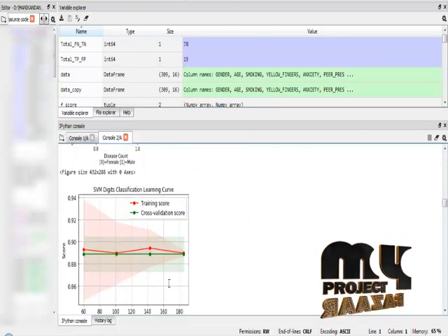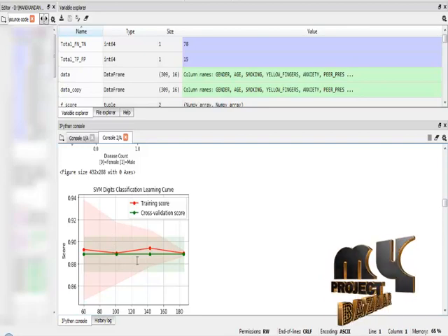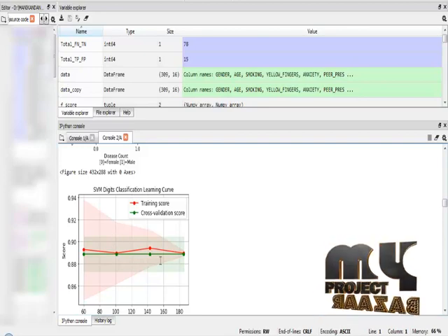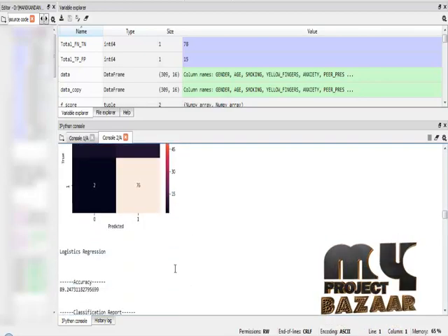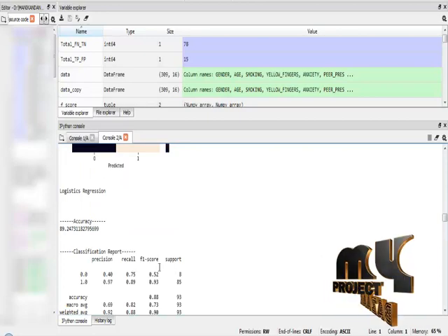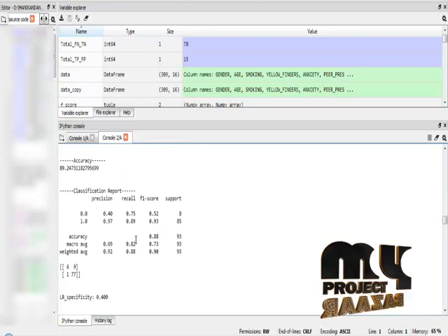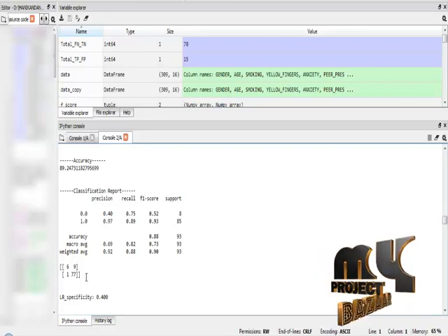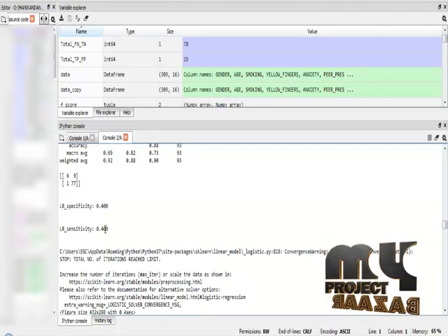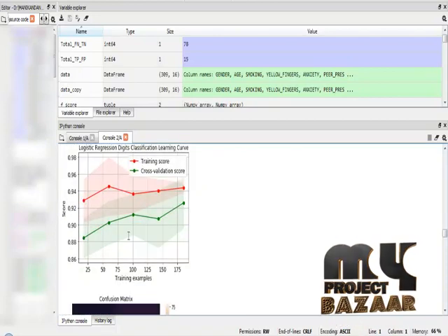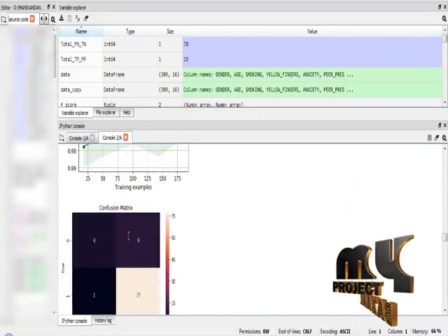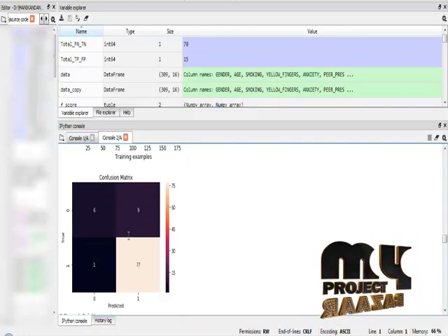And this is the learning curve of the SVM algorithm. The red line is the training score and the green line is the cross validation score, that is, the test accuracy score. And this is the confusion matrix diagram. And logistic regression provides a result of 89%, and this is the classification report of the logistic regression algorithm, this is the confusion matrix, and the specificity and sensitivity of the logistic regression algorithm. And this is the learning curve and the confusion matrix of the logistic regression algorithm.